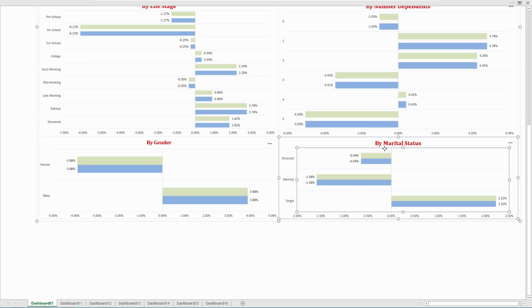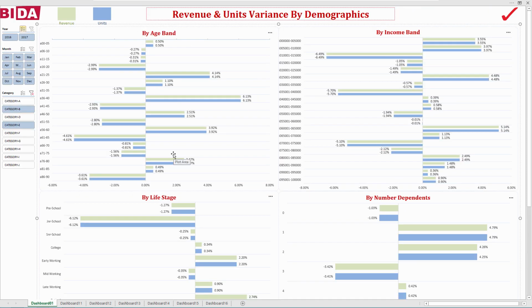So, let's look at the age band chart. The data has been randomly generated and so does not show the normal distribution of revenue and units across all age groups. The chart shows the actual percentage differences of the subgroup to the group. Now, I'm going to click on different categories and watch the percentages change. I'm going to click only on category B and watch the percentages change.